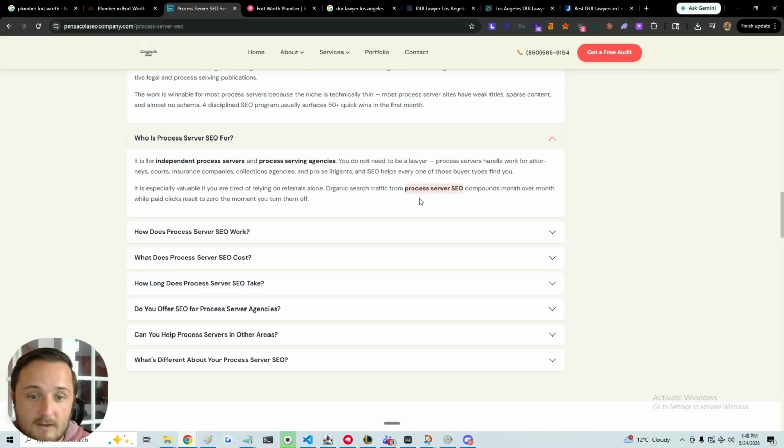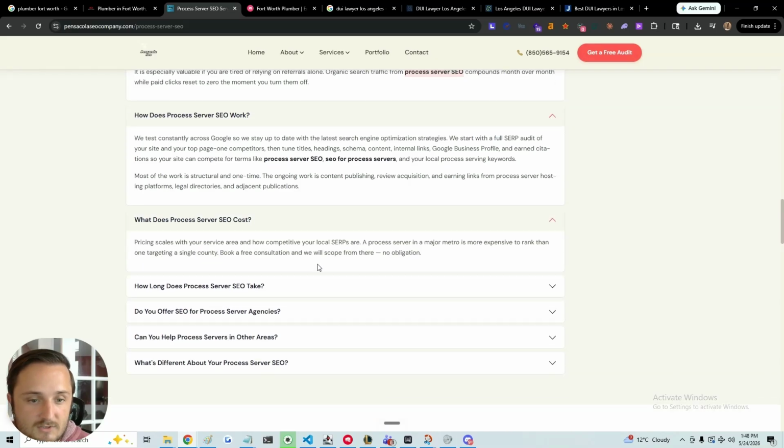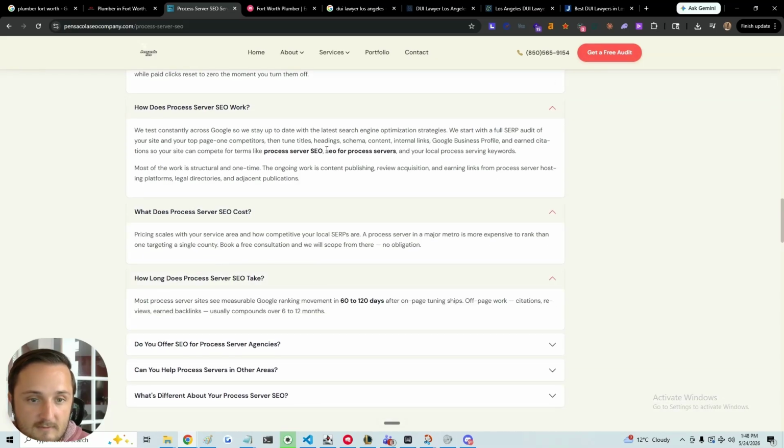What I have highlighted right here is the main or the top level keyword that I'm trying to target. And so we can just keep going. And right here, you can even see that this is a variation of my top level keyword. My top level keyword is process servers SEO. And right here, I have SEO for process servers.